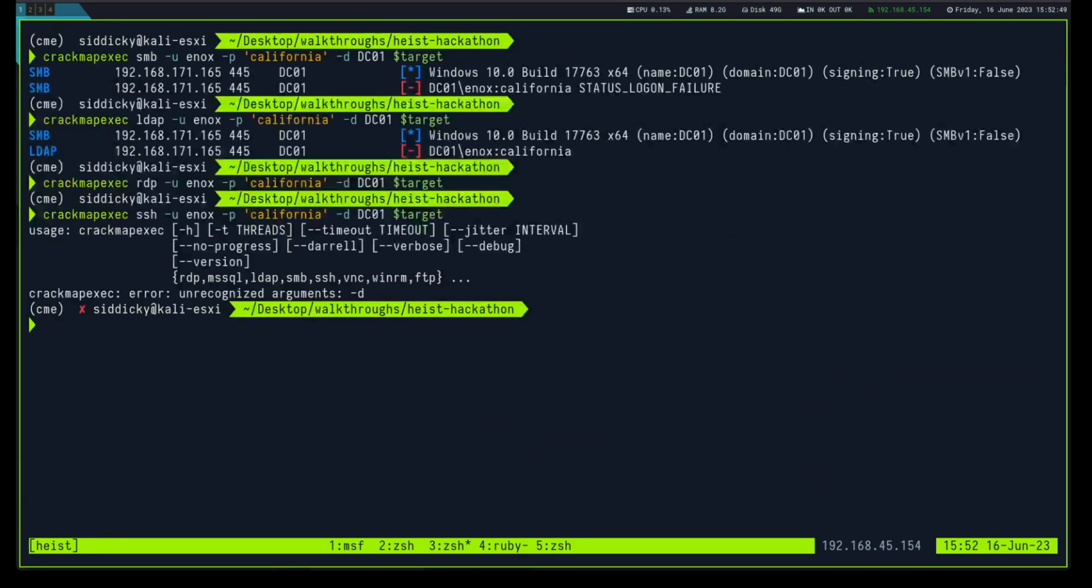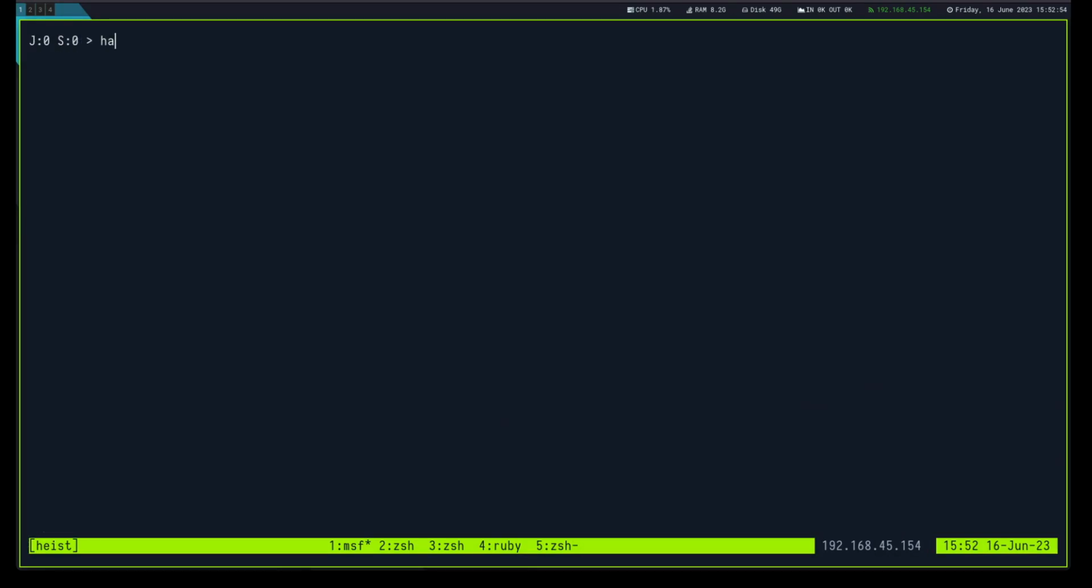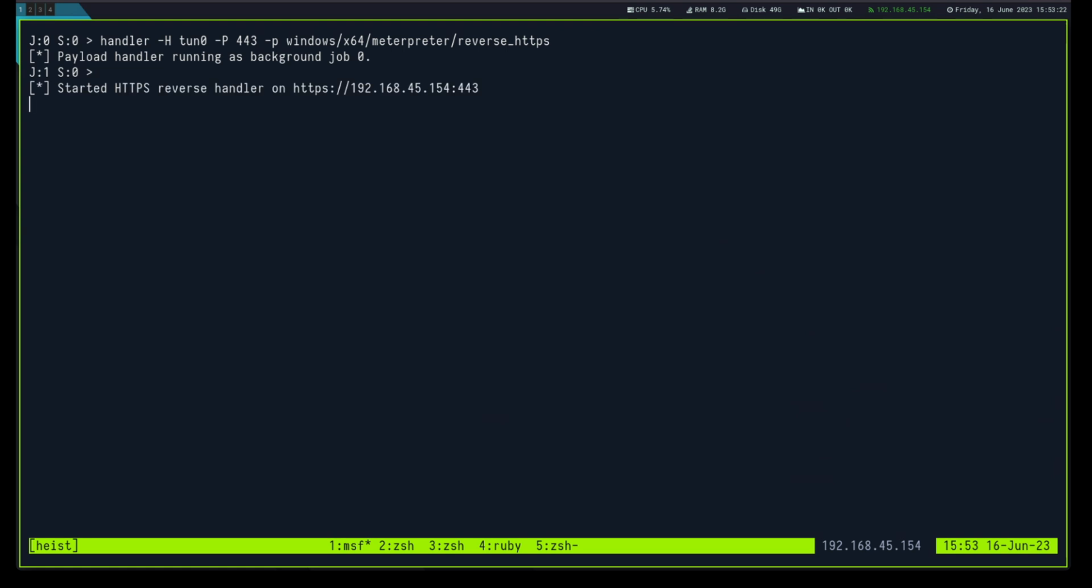I'm going to start a listener. This is a shorthand for a multi-handler, so I'm going to specify my host, my IP address. I'll specify the port, 443, and then the payload: Windows x64 Meterpreter reverse HTTPS, and this will start a listener for me on that port. You can already see it shows that I have one job running.